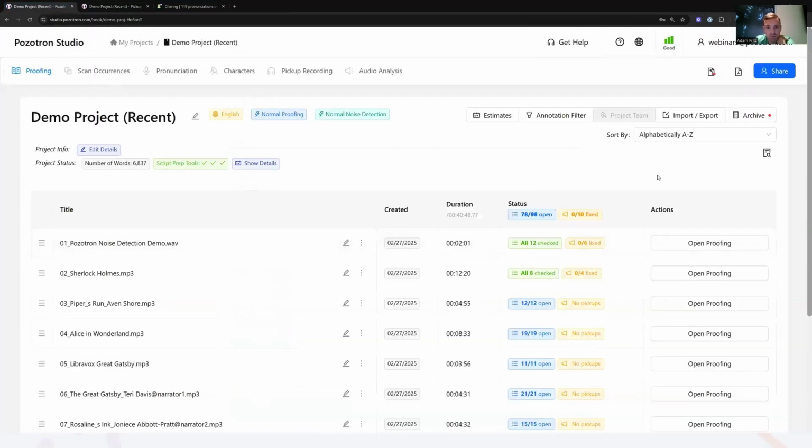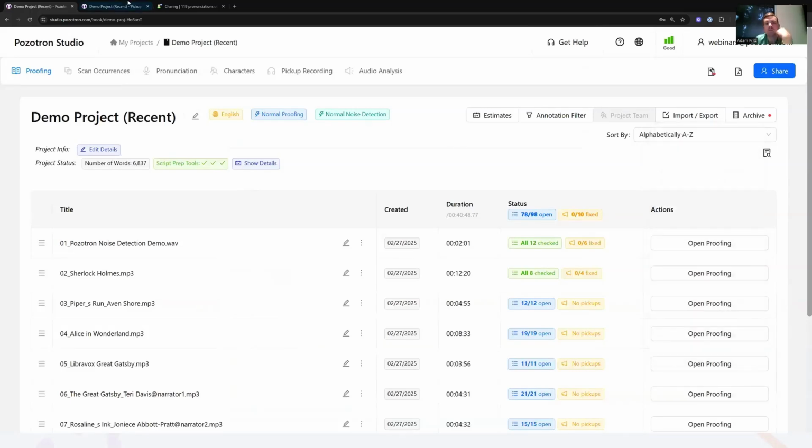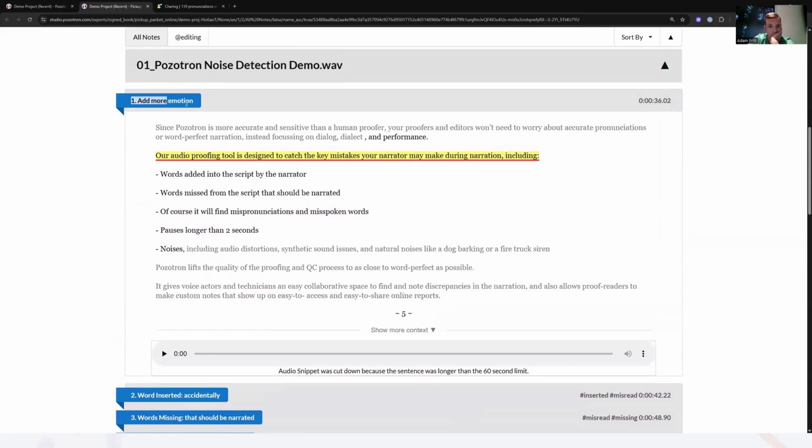These are just the main reports. As you can see, there's a ton of different ones. So if you have a particular use case, you need subtitles or something, you can get all those here. But the proofing report is an Excel version of this report here. So it's going to have the same information. It'll have the issue, what went wrong, the context, and timestamp.